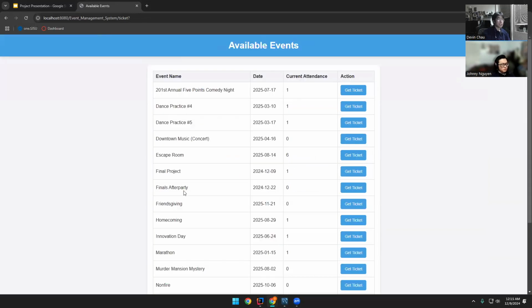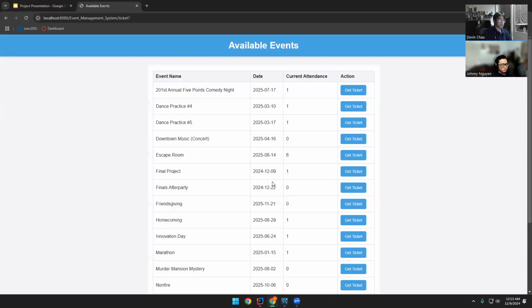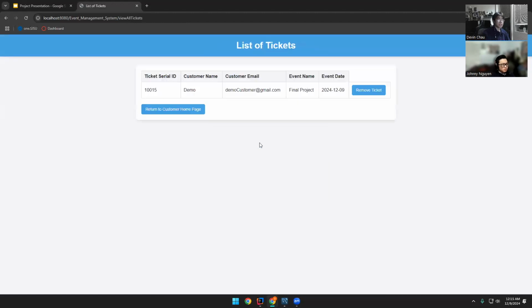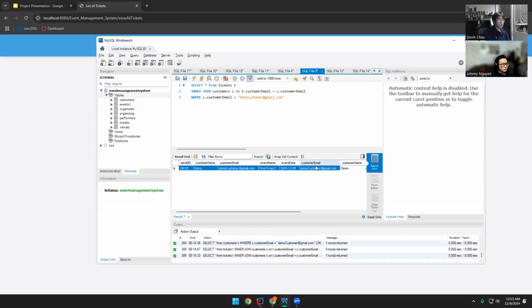And let's say we want to get this ticket again for some reason. Our application will reject this as you cannot receive two of the same tickets for the same event and the same date. And the current attendance is still at the same value. And when we click view tickets, there's only one instance of this. As you can see, we have the final project and the date and our name with the serial ID. So when we run this code, we now have that in our tickets.